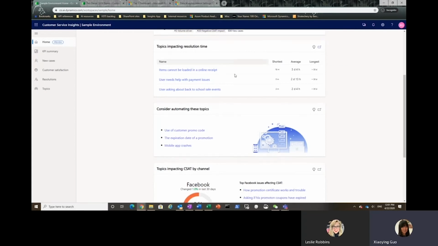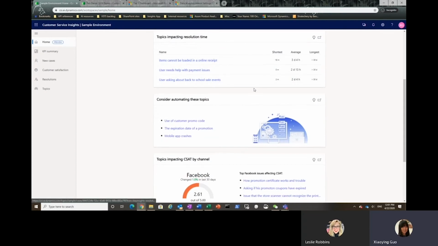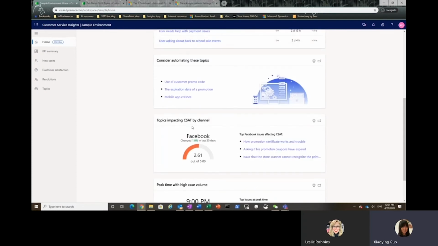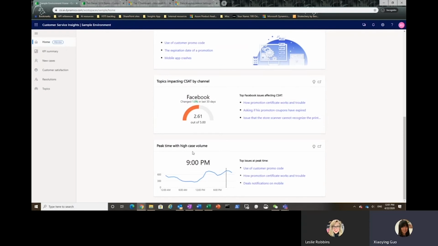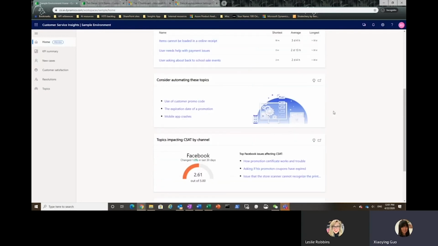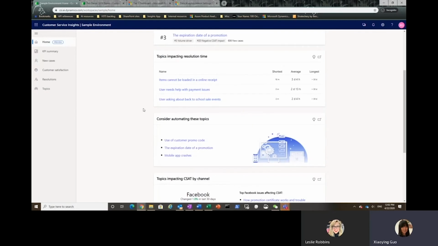And the other cards are very similar to this one, like the topic impacting CSAT and the peak time, which is to help the supervisors make staffing decisions. One of the cards here is slightly different from the others: it provides a more direct actionable suggestion for the supervisors or the service team to see how they can improve the team's productivity further.